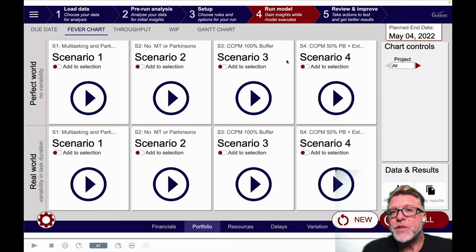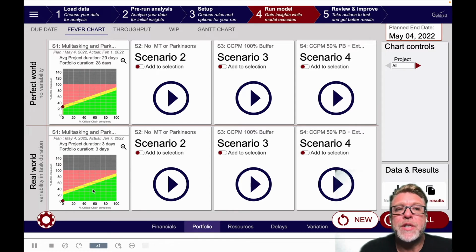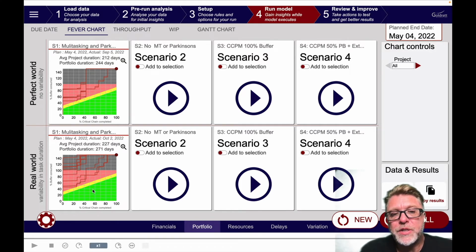So let's go into step 4, which is actually running the simulation model. And we can run it in 2 situations. Perfect world, where the planned durations are always achieved, so the only reason for delay would be capacity problems. And in real world, where there's variability in task durations, you're looking at a fever chart, which is essentially showing you on the vertical axis the percentage of the buffer that you're consuming versus the progress that you're making. Red means the projects are in trouble. You can see they were all in trouble very early on. Gray means they're already late. And we can see it from the numbers here.